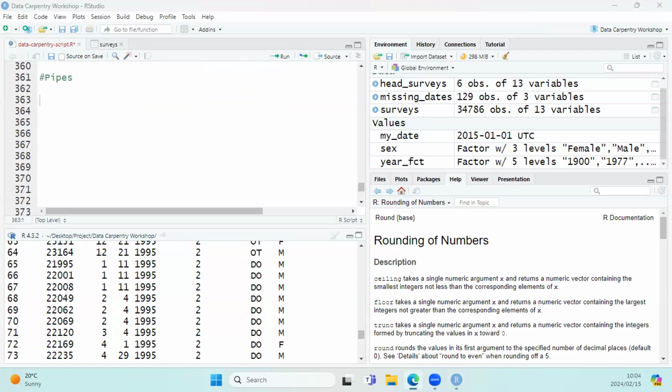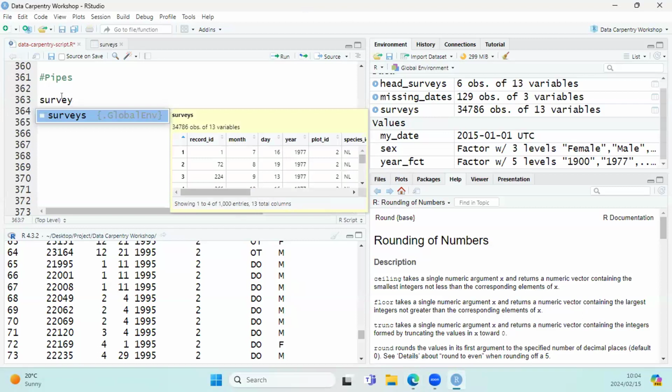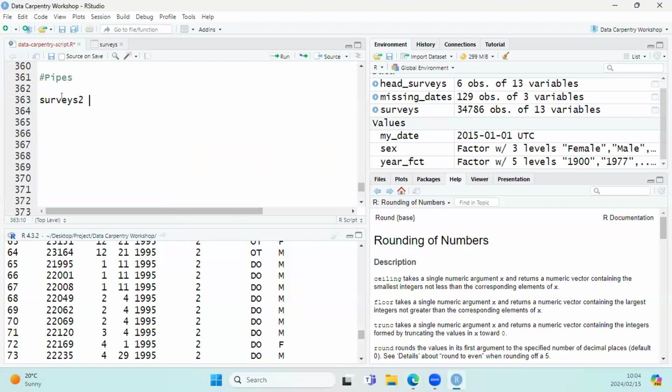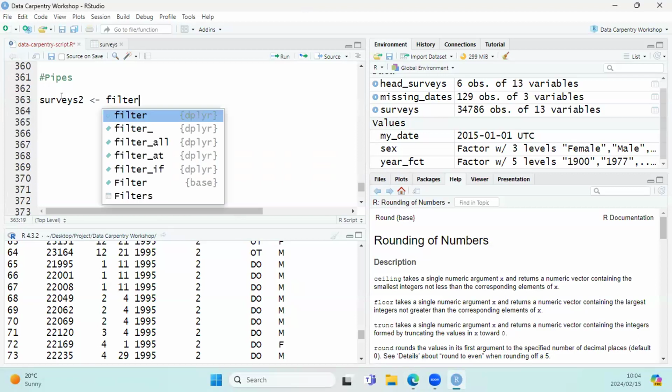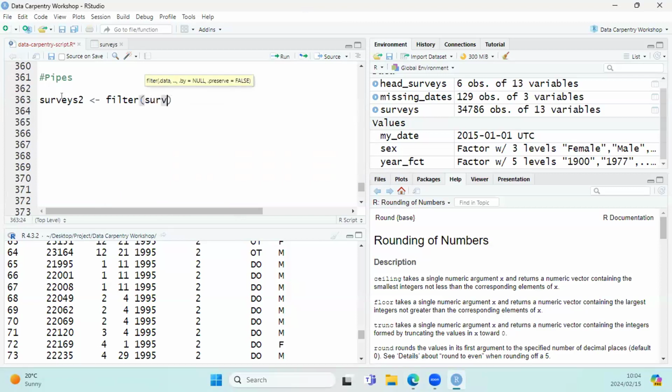So what if you want to select and filter something at the same time? There are 3 ways to do this. You can use intermediate steps, nested functions, or pipes. With intermediate steps, you can create a temporary data frame and use that as input to the next function. So let's see how we do that. We use surveys, but we're going to create a new variable here now, right? We're going to call it surveys2, so we don't override the one we already have. Assignment operator, we're going to say filter. What do we want to filter?